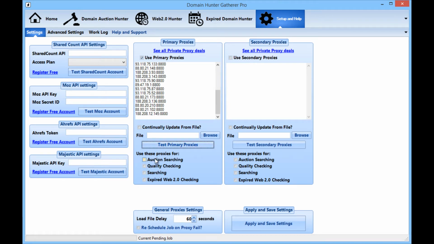Okay, so now we have that, and then finally you want to be choosing what these proxies are going to be used for. Because I'm using good private proxies, I'm pretty sure that they're not going to be burnt out for searching or checking or anything like that, because this is a selection of 25 of them, but I actually have 100 or so.